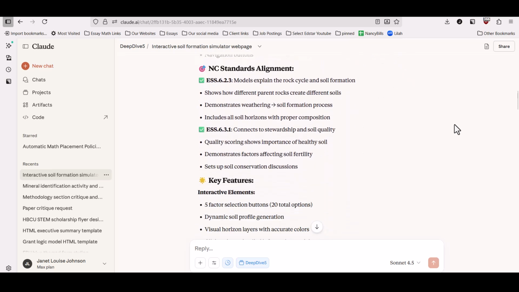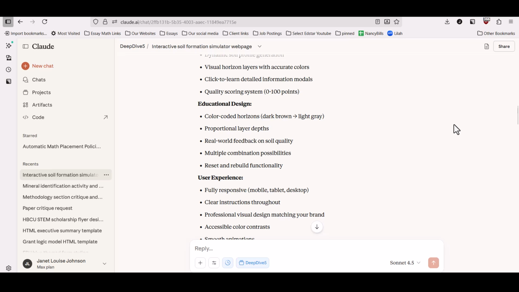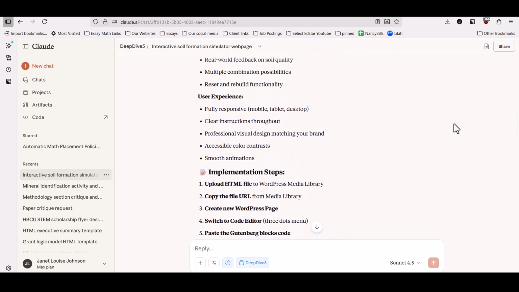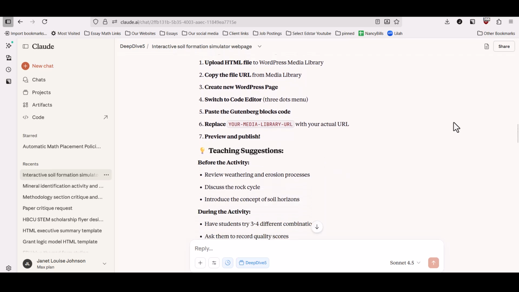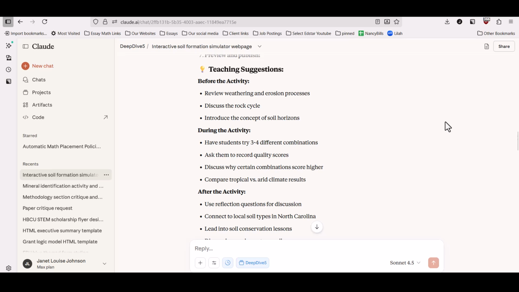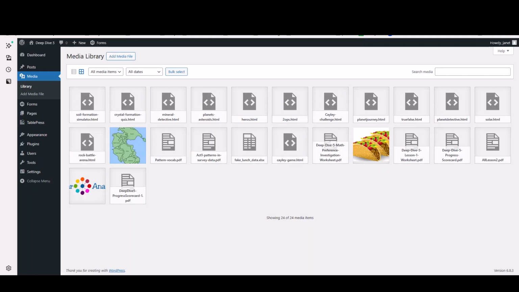Gutenberg blocks. These are the standards it aligns with. These are the key features. The educational design. What the user experience will be. And then he tells me how to upload it. And he has teaching suggestions. So I take his files and I follow his instructions.